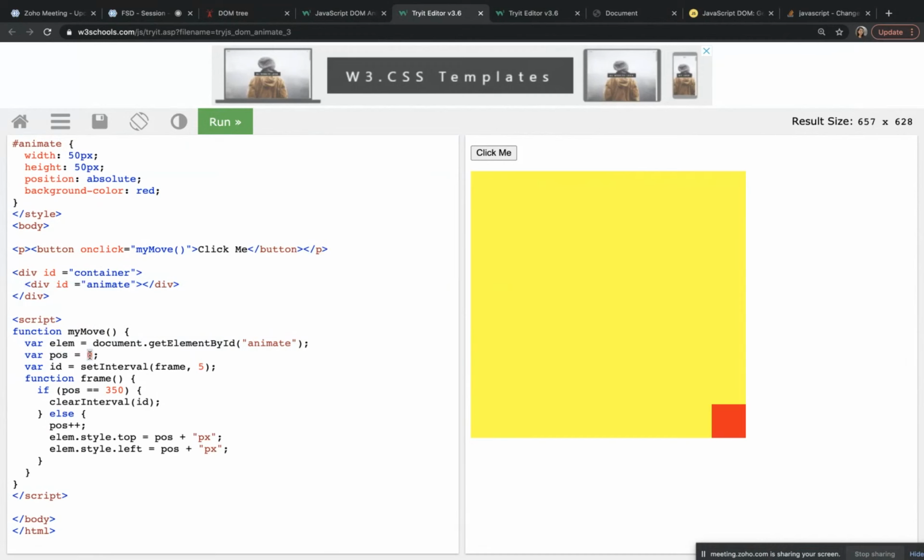Then position, they are initializing the position equal to 0. Fine, they are initializing some variable to 0. And then they call setInterval of frame comma 5. So they are calling a function. You all should know how the syntax works, because we have used it twice. After an interval of 5, it will call this function. Actually, we use milliseconds, so for every 5 milliseconds this function will get called.